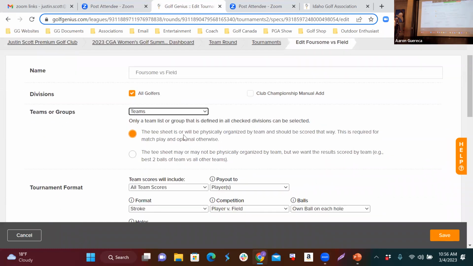Here is an option right here. This is kind of something just to be aware of. The tee sheet is or will be physically organized by team and should be stored that way. Match play and scramble and alternate shots required. Let's say we do have some players playing in a different pairing group, but they're all on the same team.